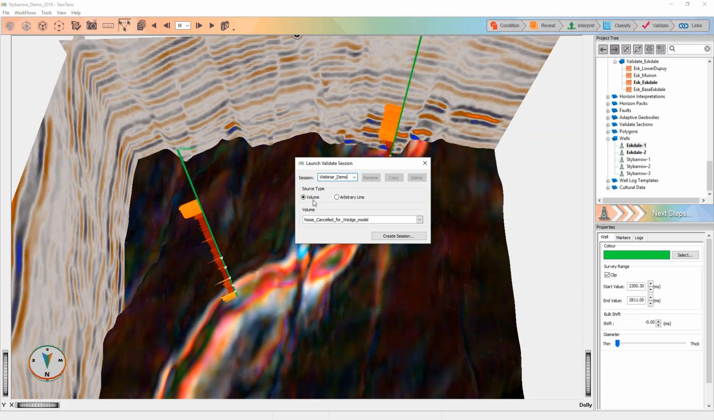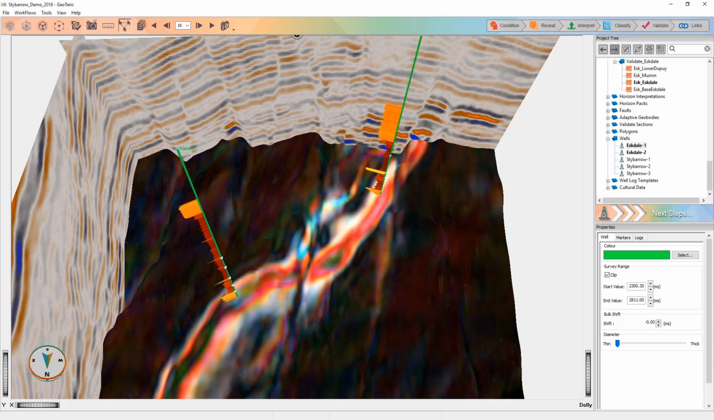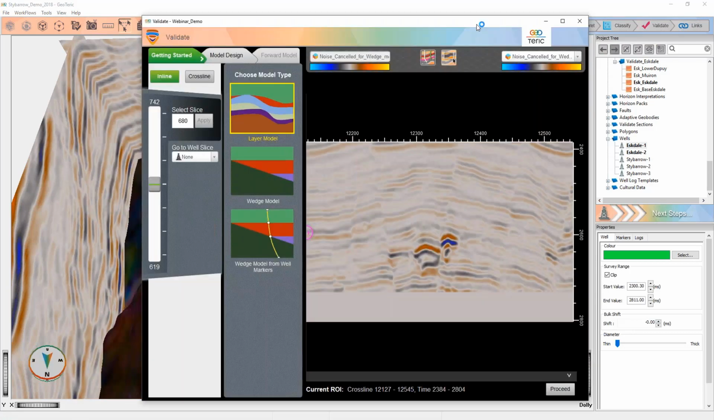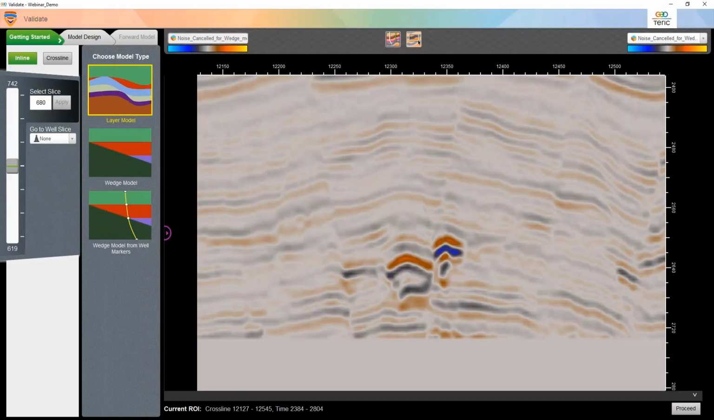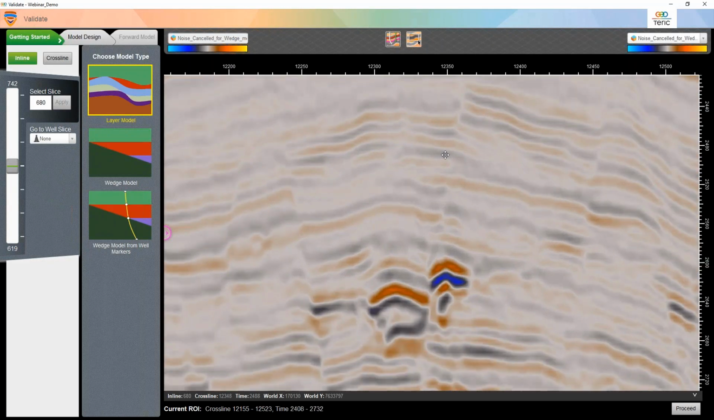And we can use a volume or an arbitrary line for this session. So I'm just going to use a volume. So we can use any of the volumes we have in our project. And that will open up Validate, which is this interface here. Again, it is one of those expression windows where we can test different parameters before we actually generate any results.